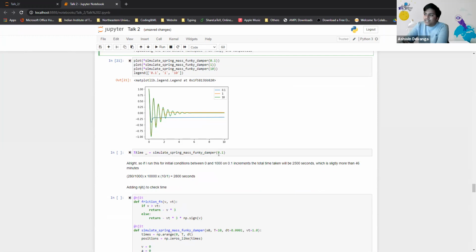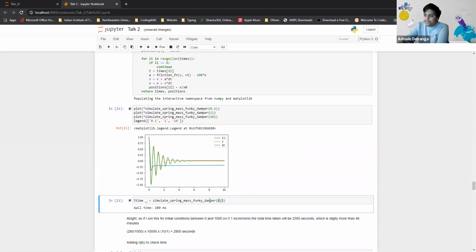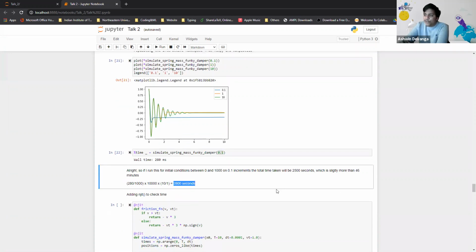So running the simulation from 0.1 would give you something like this. The amount of time it took to run the simulation is around 280 milliseconds, and the time it takes to run the simulation is not dependent on the value here, because it's just the initial value. So assuming it takes 280 milliseconds for one simulation, and if we want to run between 0 to 100 on 0.1 increments, it is going to take 2,800 seconds to run all the simulations. And that is basically 46 minutes.